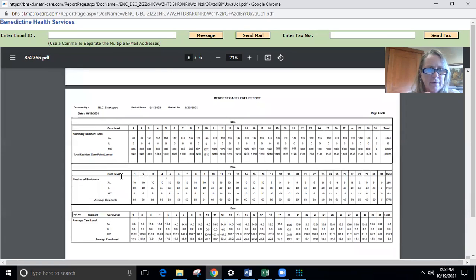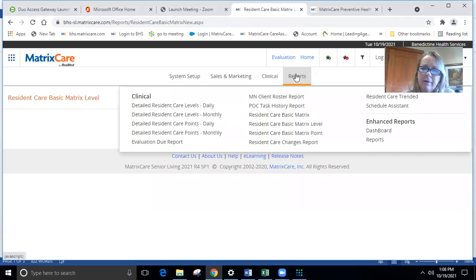We don't really use the care level averages right now. So these two reports at the bottom probably don't make sense for us. But it does give us quite a bit of good information.